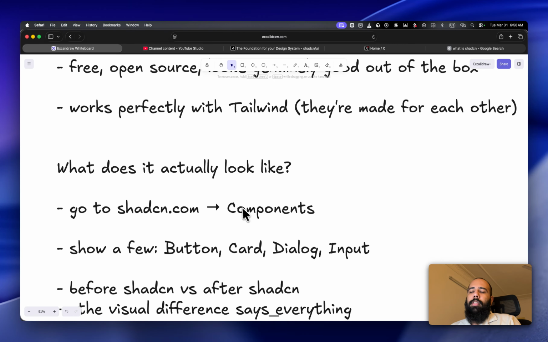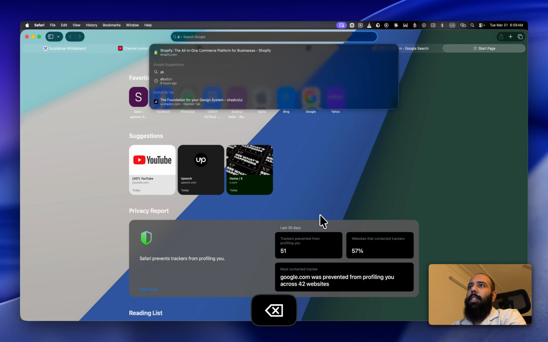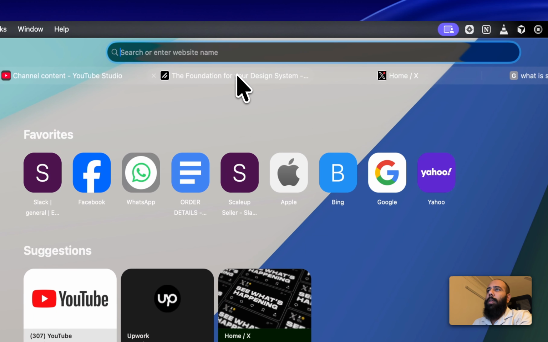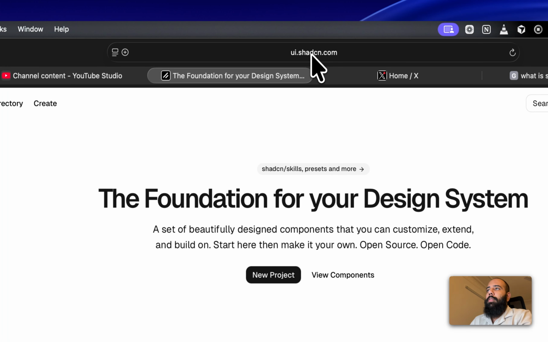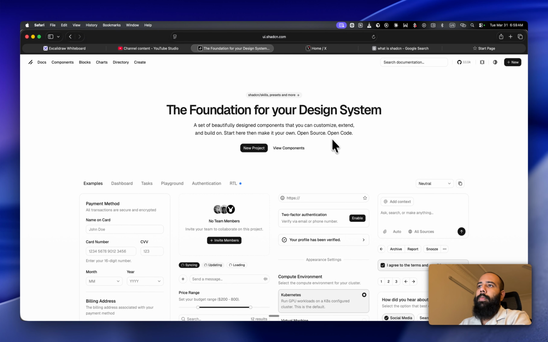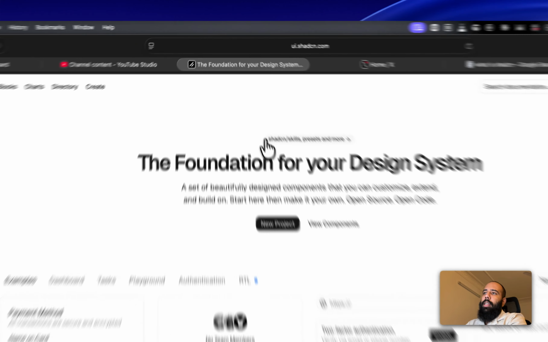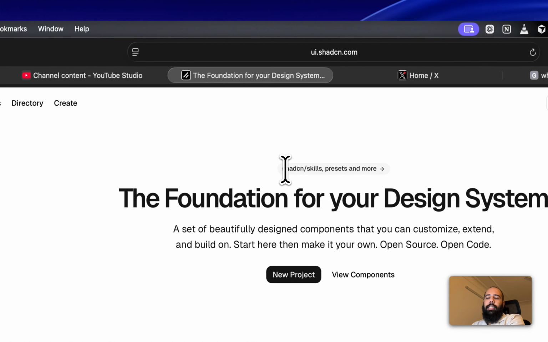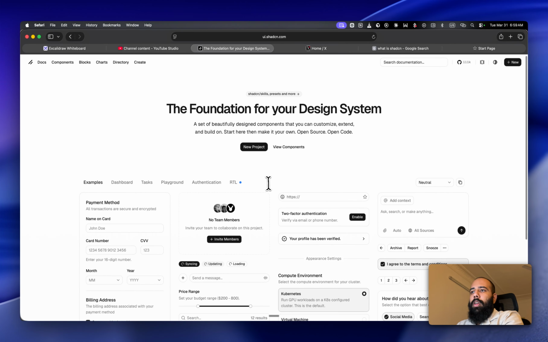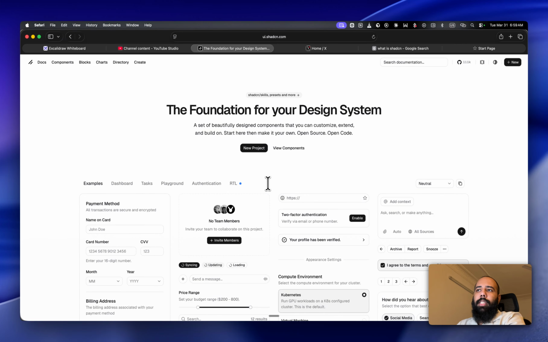Okay, so let's quit the Excalidraw whiteboard and go to shadcn. This is the website ui.shadcn.com, and this is the foundation of your design system. You can see in this build, you can have shadcn skills as well, presets as well. But we are just covering the basics here.